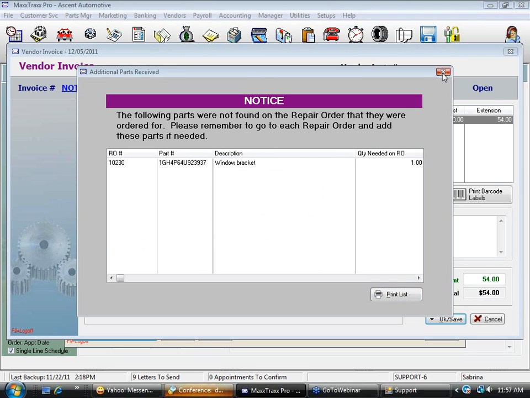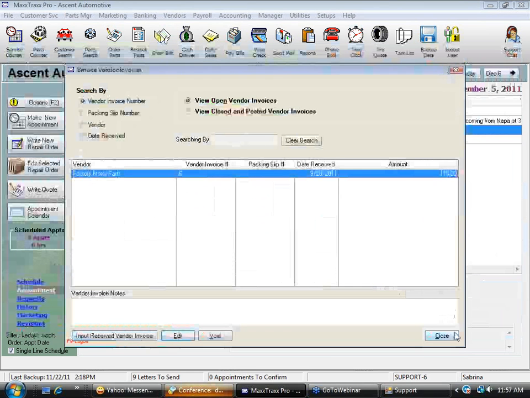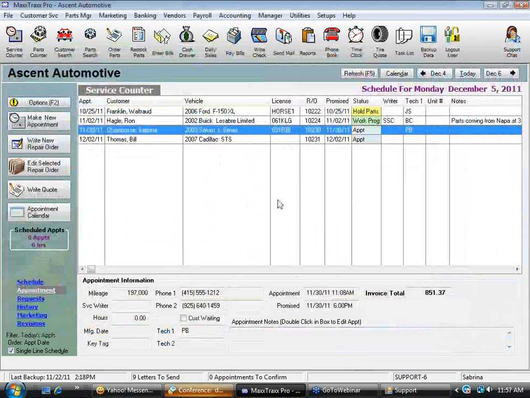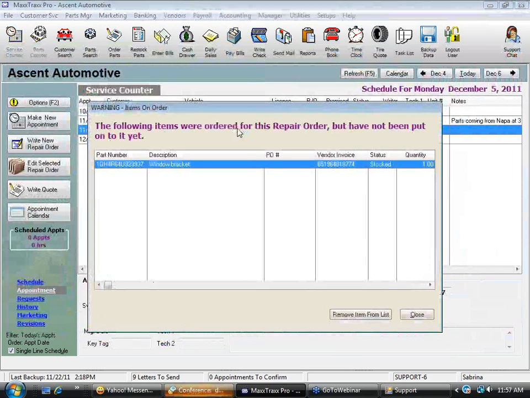I close this because, look, when I go to that RO, and I have this in my setup, it reminds me. It says, hey, Sabrina, wait a minute, this item has been put on this, it's for this job. Make sure you go and put it on there. If for some reason the customer decides that they're not going to buy this window bracket, which I'd be pretty unhappy about if I just bought a special part from the dealer, I could remove it from the list so it doesn't warn me. But most of the time, of course, I'm going to bill it. So I'm just going to click close.